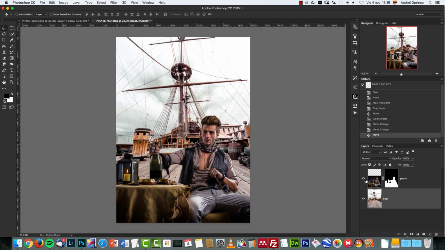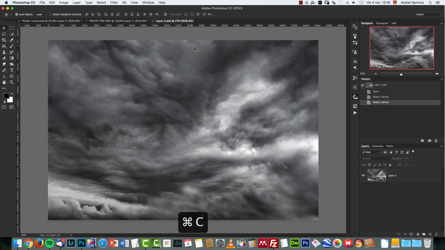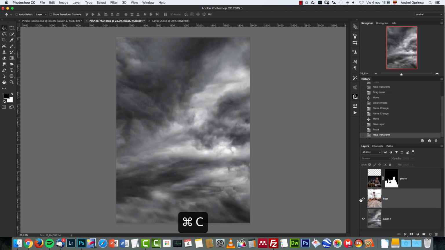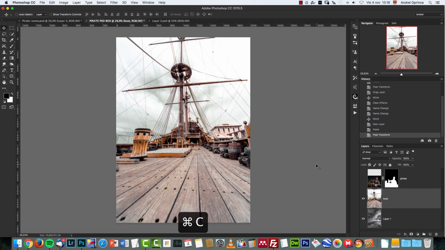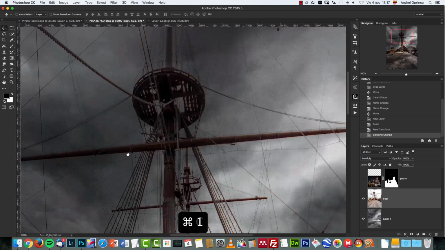What I want to do is deactivate the pirate for now, because we have to create the sky. Copy. And I'm gonna paste it right over there. I will change the blend mode of the boat to multiply. We don't have to create any mask at all. You will see that right now. I'm gonna change the boat layer to multiply. And as you can see, the ropes are still visible.